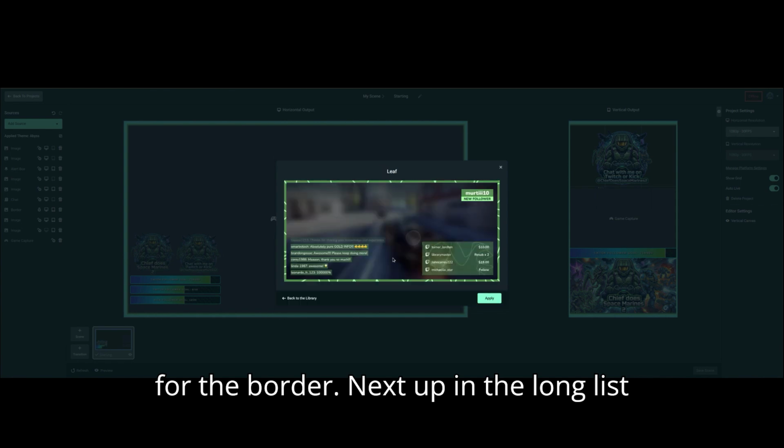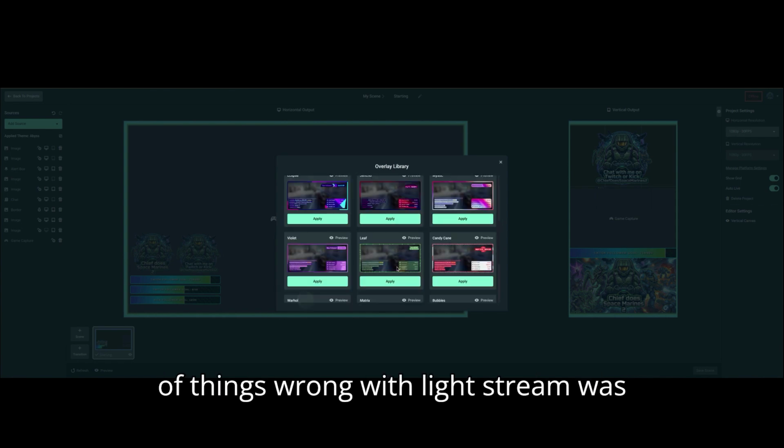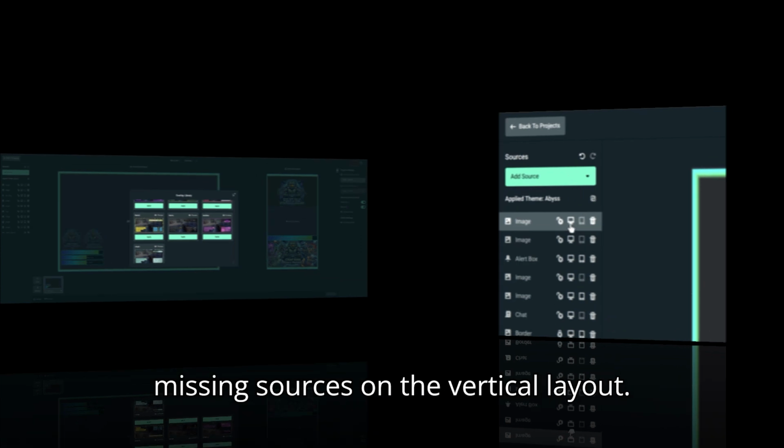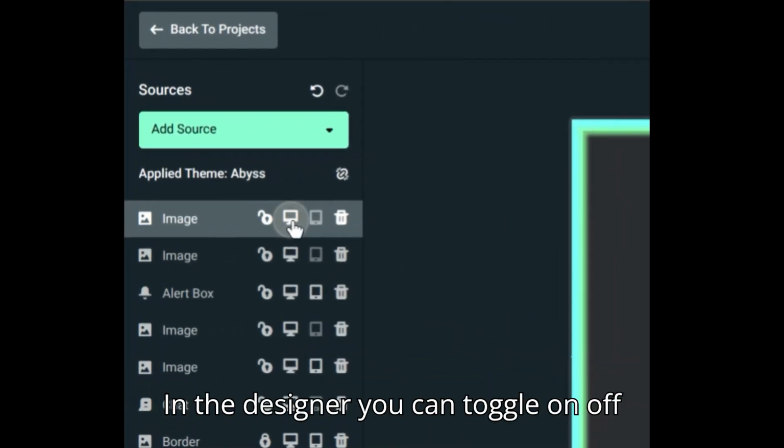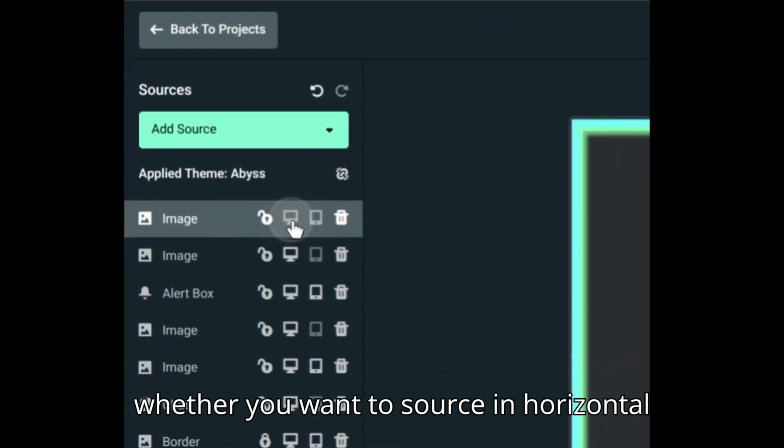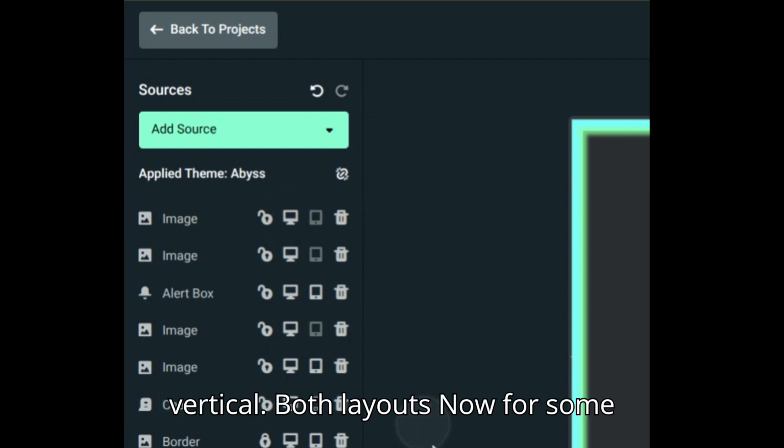Next up in the long list of things wrong with StreamLabs was missing sources on the vertical layout. In the designer, you can toggle on, off, whether you want a source in horizontal, vertical, or both layouts.